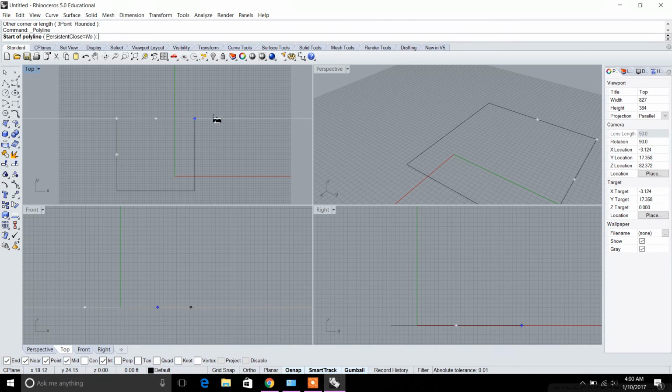Now these lines that you see are pretty much guidelines. That's the smart track option. It's going to give you these guides so you can start to align things. If you turn this off, then you can see that none of those guides are showing up at all, right?